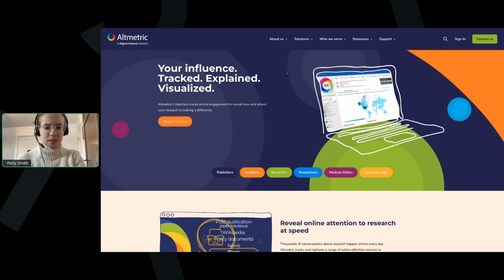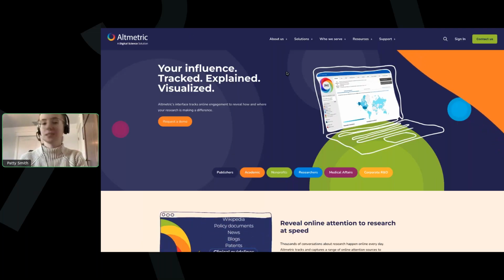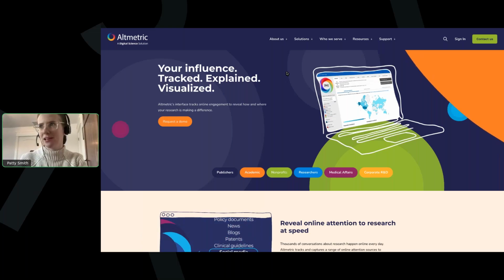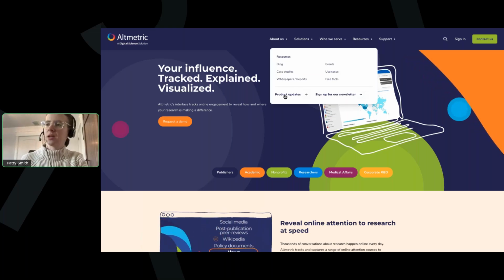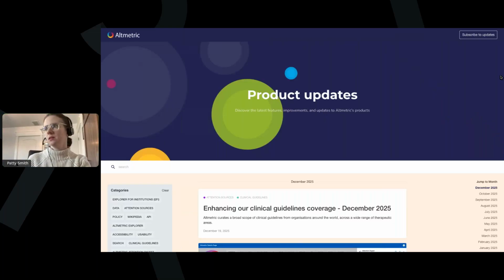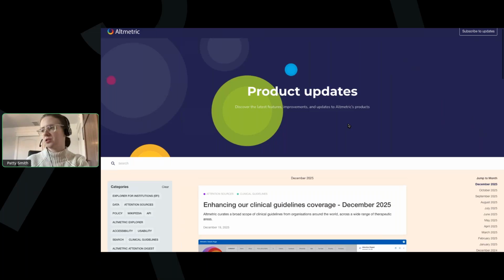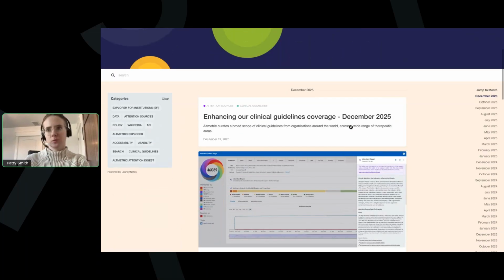This is the Altmetric website, altmetric.com. It's a little hard to find. I always forget where it is, but if I go under resources, you will see something called product updates. If I click onto that, you can subscribe to these updates. It's not like they're happening every day, so it won't flood your inbox. But if you don't want to do that, you can always bookmark this page or just visit it every so often. It's a reverse chronological feed of all the updates as they're occurring.